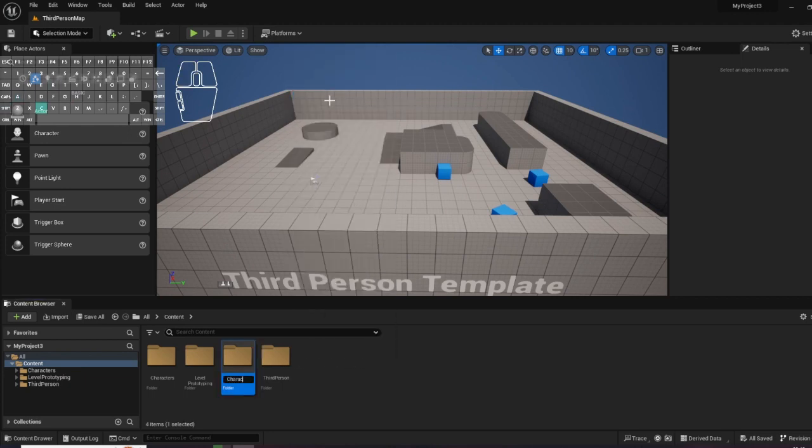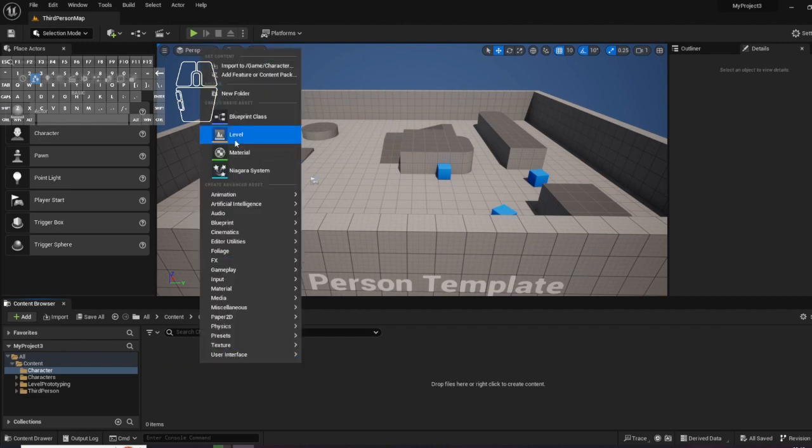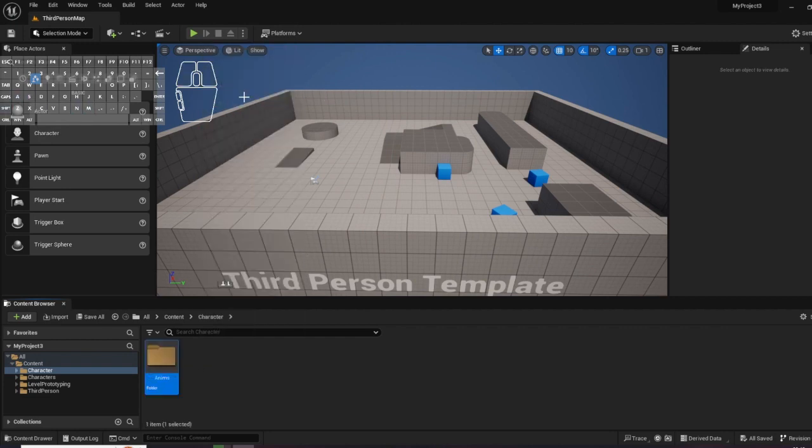I'm going to call this character. This is where we're going to import the character and the animations. So character, new folder, anims. For animations, I'm going to put the character files into here and then the animations into here.